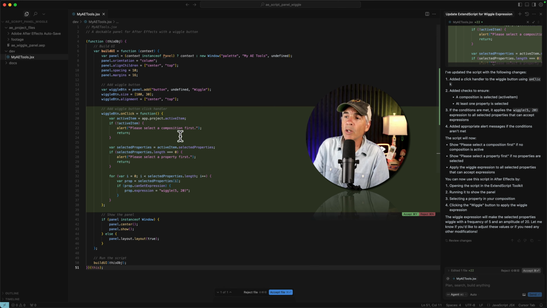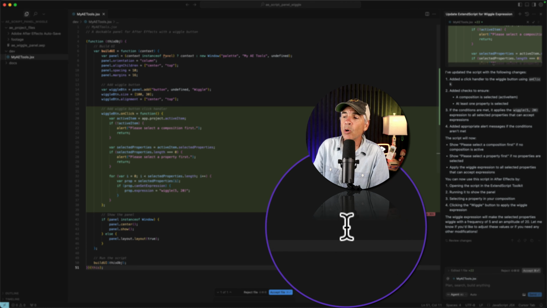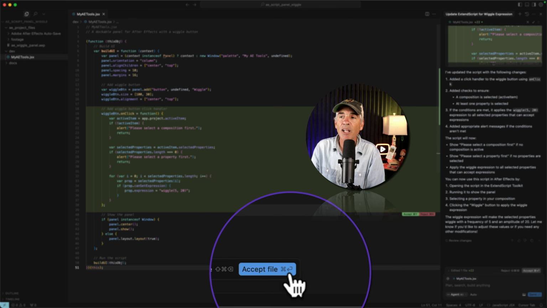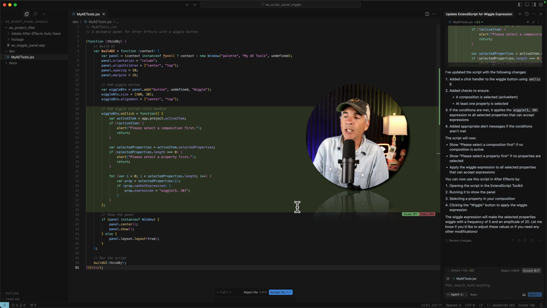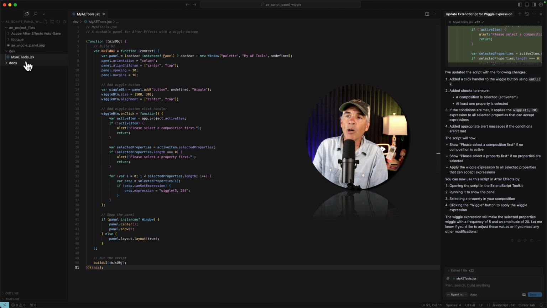So since only one little block of code has been added, I can click Accept here, or if you click Accept File at the bottom, it's going to accept all changes that were made. So I'll just click down here at the bottom. Now our .jsx file has been updated.